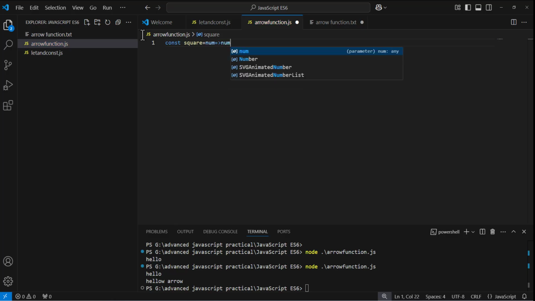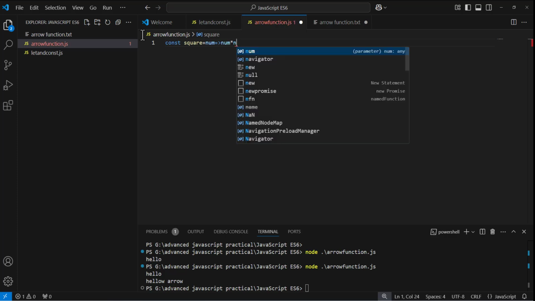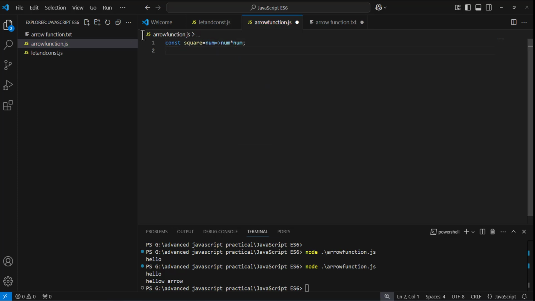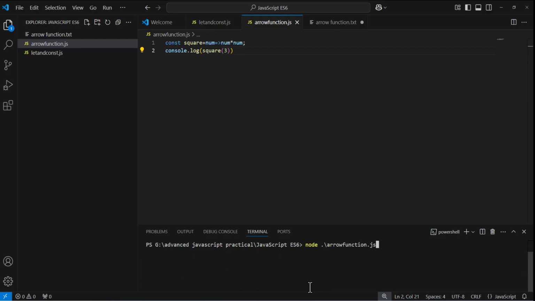Num times num. Console.log, I'm printing the value of square. I'm saving the code, clearing the screen, and running the code again. This is a simple way. This is one way.